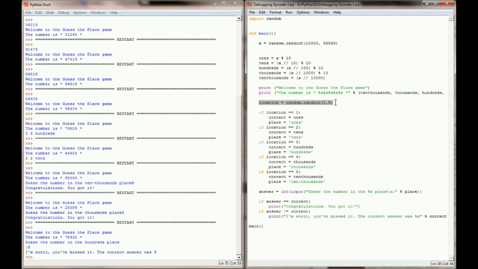I chose to do that with a random number generator, picking a number between 1 and 5, and then assigning each one of these a value between 1 and 5, identifying the correct number in a variable called correct, and identifying the string version of the place in a variable called place. All that stuff should be pretty simple with where we're at right now. It's just a matter of thinking through the process and getting it out in front of you.